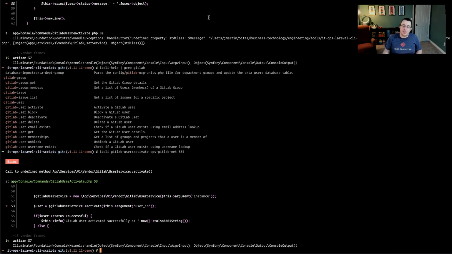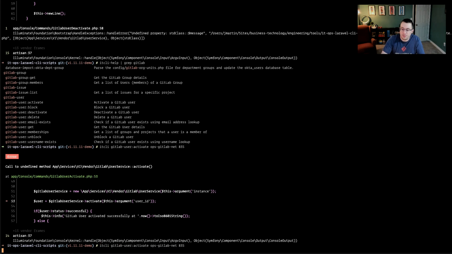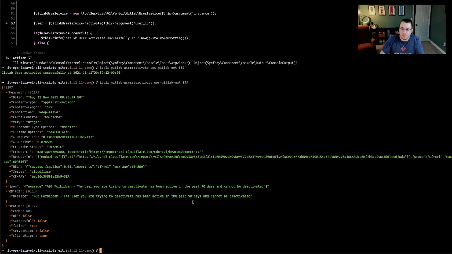But I think you kind of get the idea that it's pretty quick and easy to create these things. A few things throw an error message here or there. It really varies on what's going on. More than likely, it's something really silly like I didn't save the file or I misspelled it because I can't type. So it's something as simple as that. GitLab user is successfully activated. I can deactivate and see what the response is and deal with that, right? So there we go. That's what the actual API is returning.